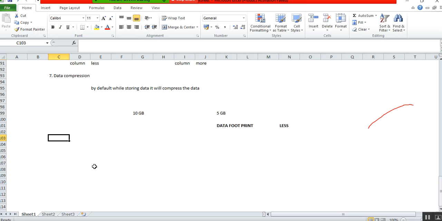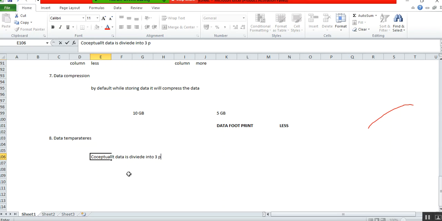Okay, another feature is data temperature. Conceptually or theoretically, your data is divided into three parts: one is hot data, one is warm data, and one is cold data. Really, if you go and touch it, it isn't hot, warm or cold, but it is theoretical, conceptual.